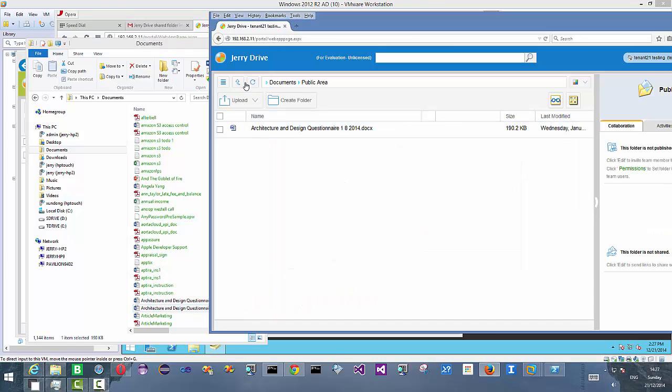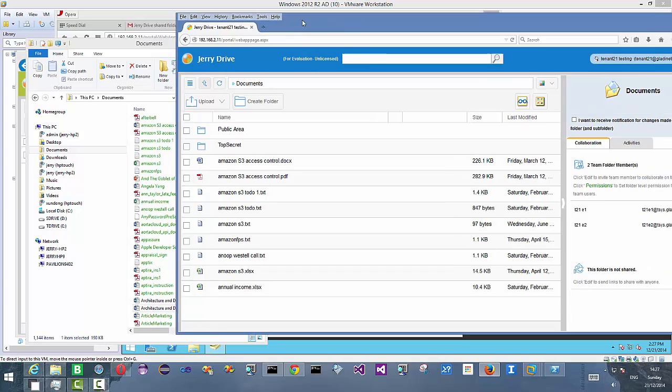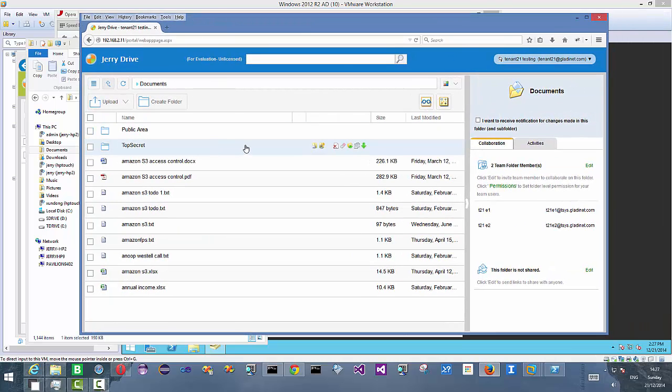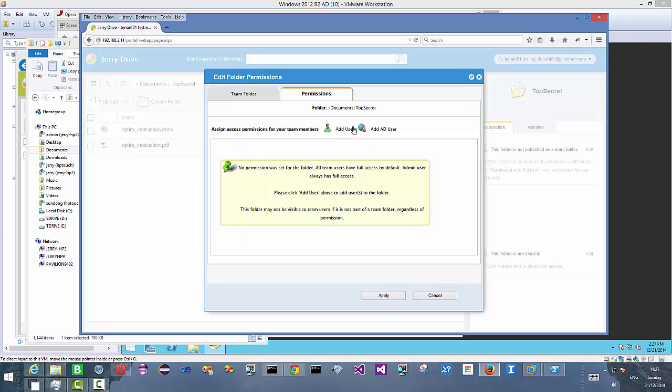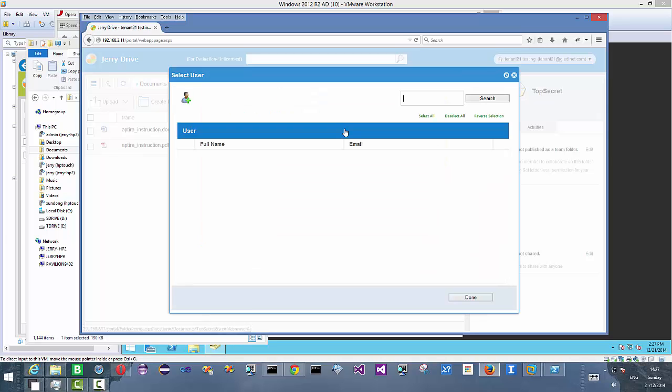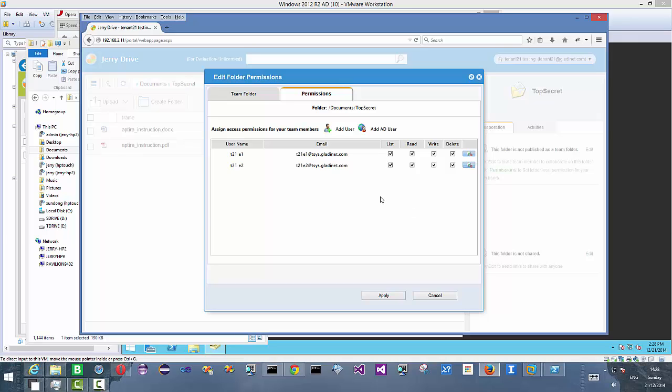What I'm going to show you is, besides the team folder, where you gated the permissions at the entry, you can also fine-tune the folder permission. If you click on the permissions for the top secret folder, we say employee number 1 can access it, but not employee number 2. So just get rid of that for employee number 2. Employee number 1 can do a lot of things, but employee number 2 cannot.